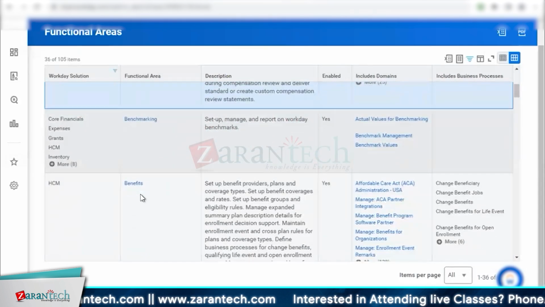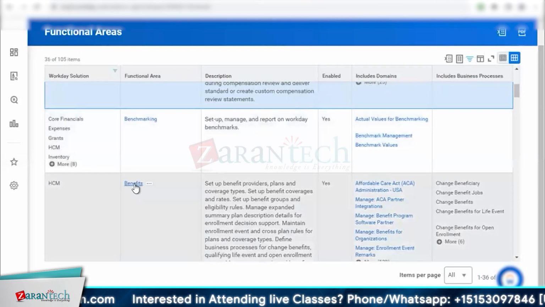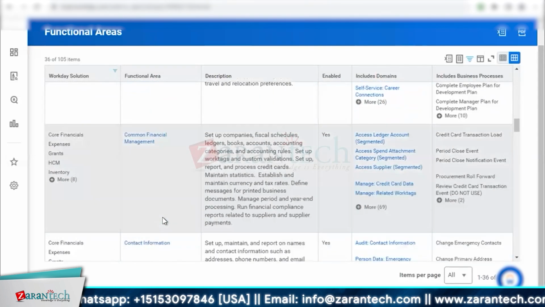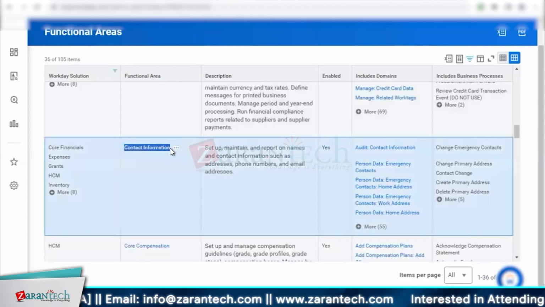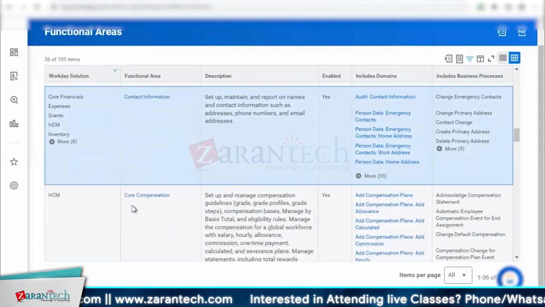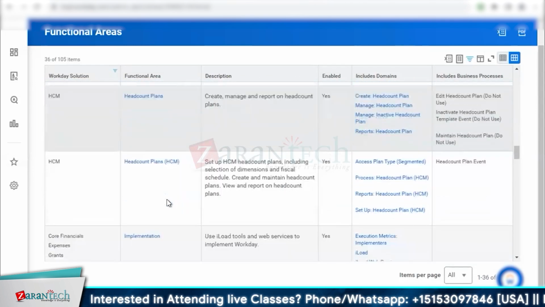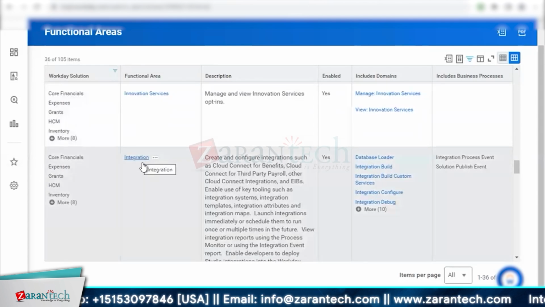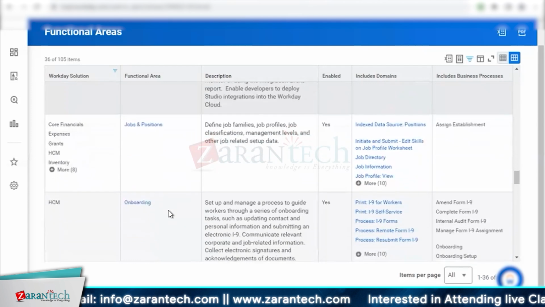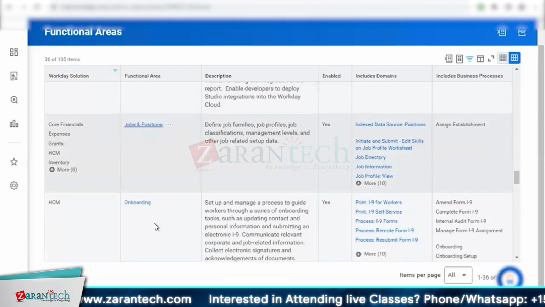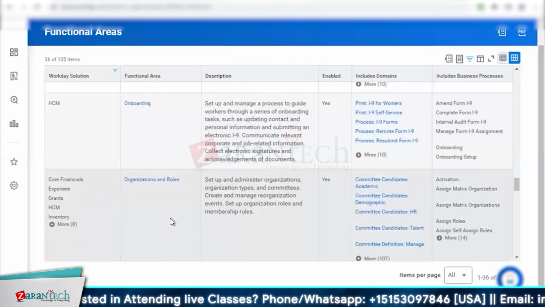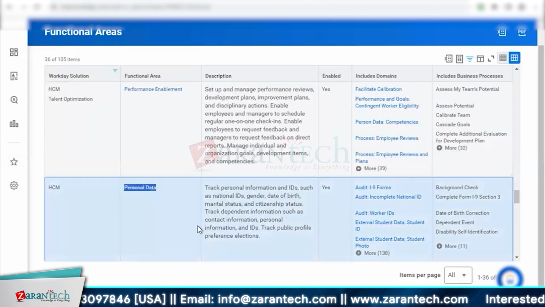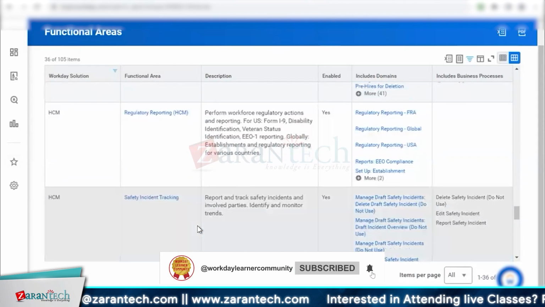If I scroll down, you have benefits. Benefits also comes under HCM. I'm just picking up the names that might be familiar. Contact information is a different one. Core compensation is also under HCM. Integration is a functional area which covers some technical area of HCM. Jobs and positions, we already did that. Onboarding, we'll work with business process once we start with that. Some piece of performance, personal data. So many different functional areas come in there.